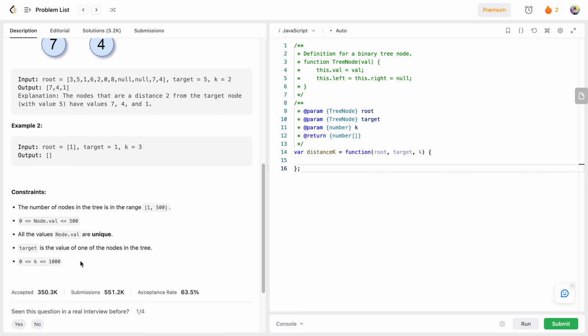Now let's look at the constraints. The number of nodes in the tree is from 1 to 500, and the values could be from 0 to 500. All the node values are unique, and target is the value of one of the nodes in the tree, and k is from 0 to 1000.